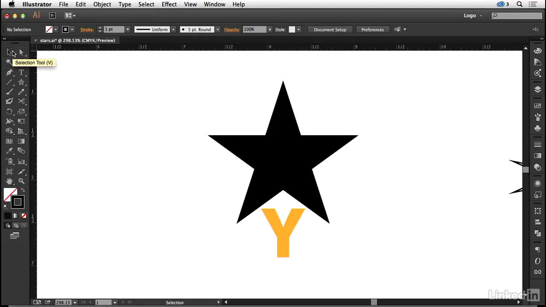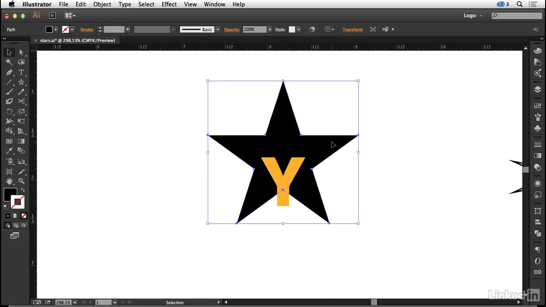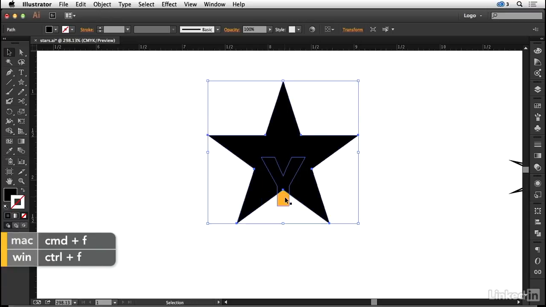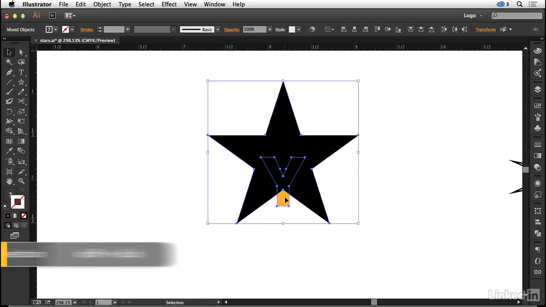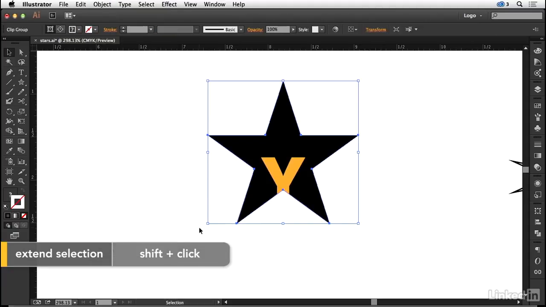Let's say that you wanted to use the star as a clipping shape, in this case for a piece of type. I will position the type where I want it to go. Now I want the portion of type that overlaps the star to be clipped. So I will select the star, copy that, Command or Control C, select the letter, paste the star in front, Command or Control F, hold down the Shift key and extend the selection to the letter. From the Object menu, I can choose Clipping Mask, Make.